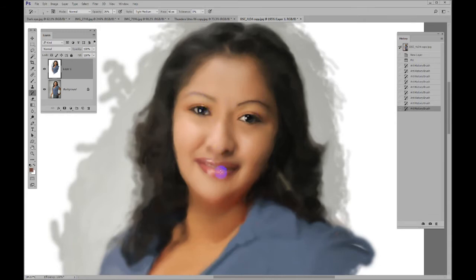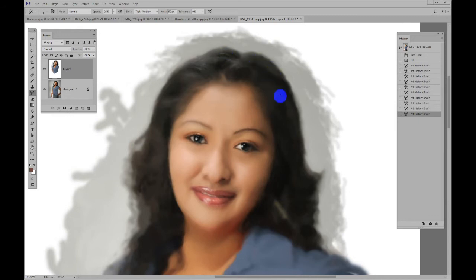Now, I'm not going to do any more because it could take all day. But I think you're starting to get the idea of what you can do with this art history brush. It's really quite simple. I didn't make any fancy changes. All I'm doing is smushing this brush all over the place. And all I've done is change the size of the brush.